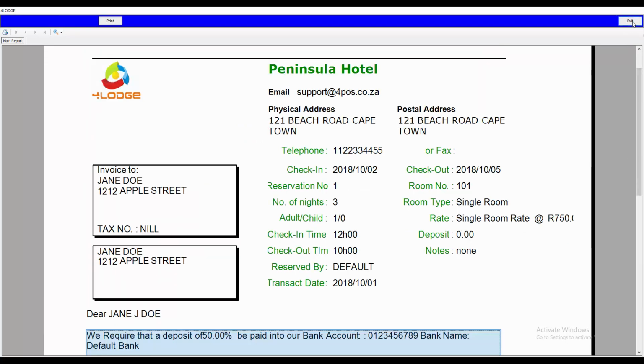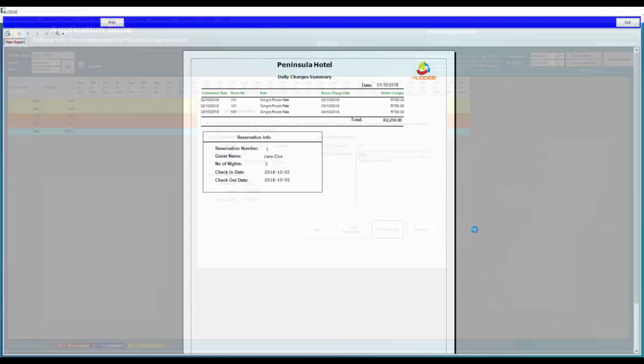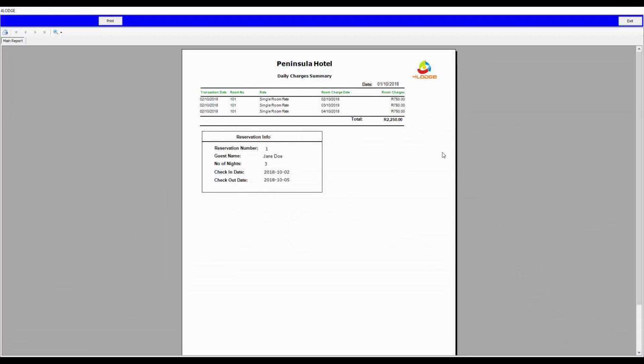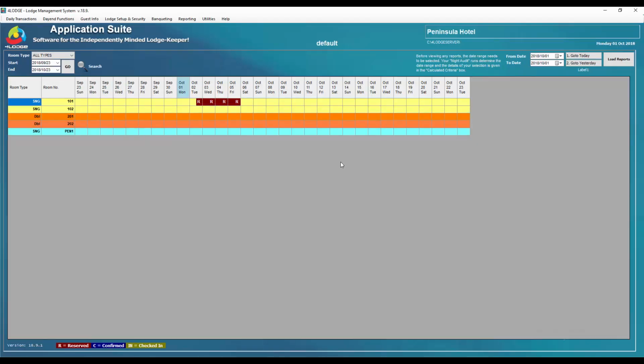Okay, so you could also print a summary for your booking. In other words, it will show you there basically what it will be charged to. So on this day there's 750, then another 750 on the third, and on the fourth 750. That gives us a total of 2250. There's a couple of other things that you can do. Okay, so for now let's just finish the reservation.